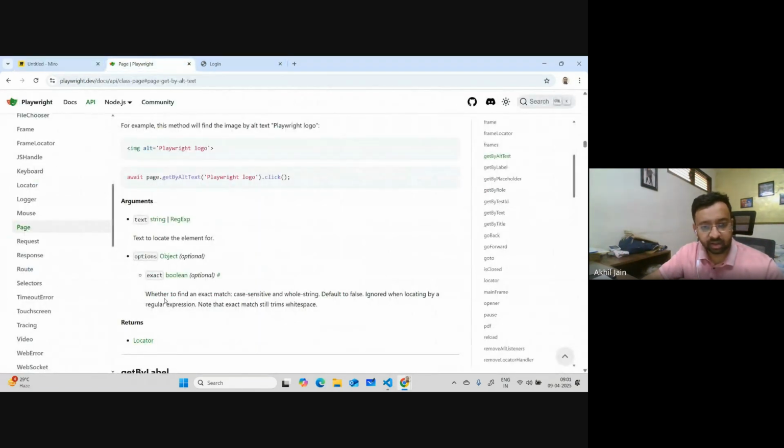Let's see this: case sensitive and whole string. It should be exactly this kind of thing, like a CodeGen written the way I have provided, it should be the same on the screen. If that is the case, we should say exact equals true. If we don't want that behavior, it should be false. Okay. Default is false, ignored when locating by a regular expression. Note that exact match still trims white spaces. Okay, so at least the white spaces are also trimmed in this case. Great. So this is one way, right?